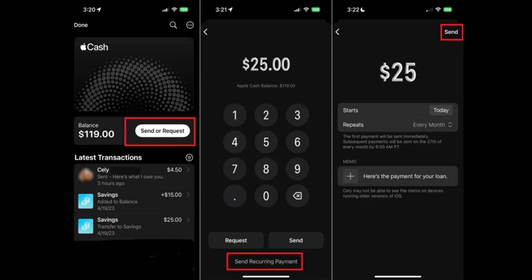Now, you need to configure the recurring payment. Tap Send Recurring Payment at the bottom of the page. Choose a start date and select a payment interval like weekly, bi-weekly, or monthly, which means how frequently you want to send money to that person automatically.